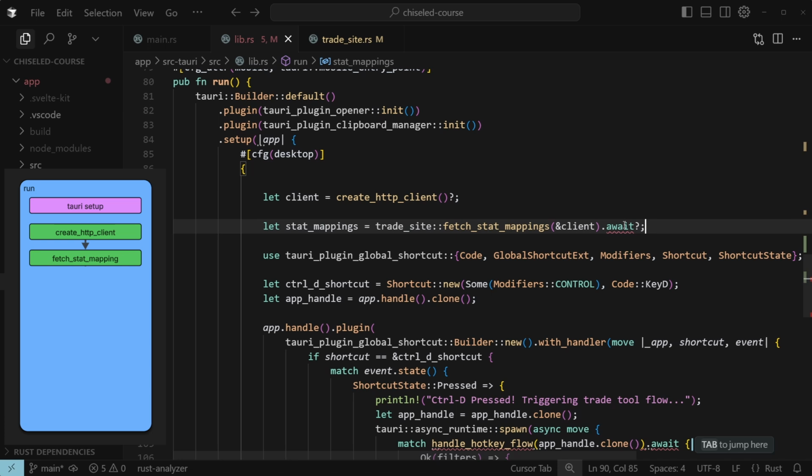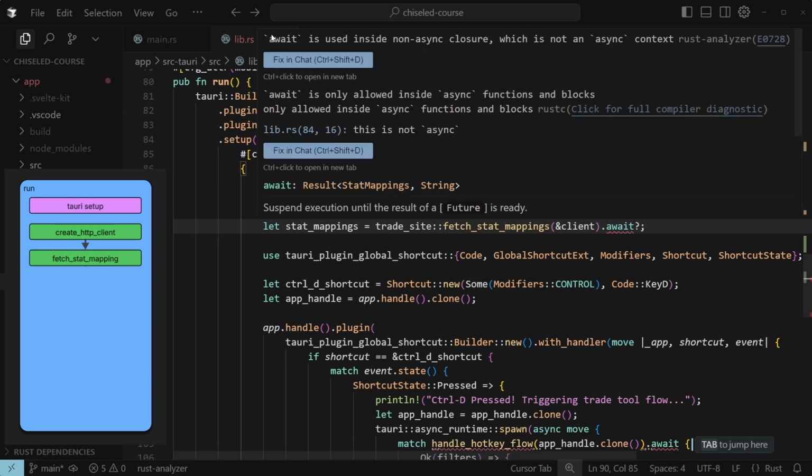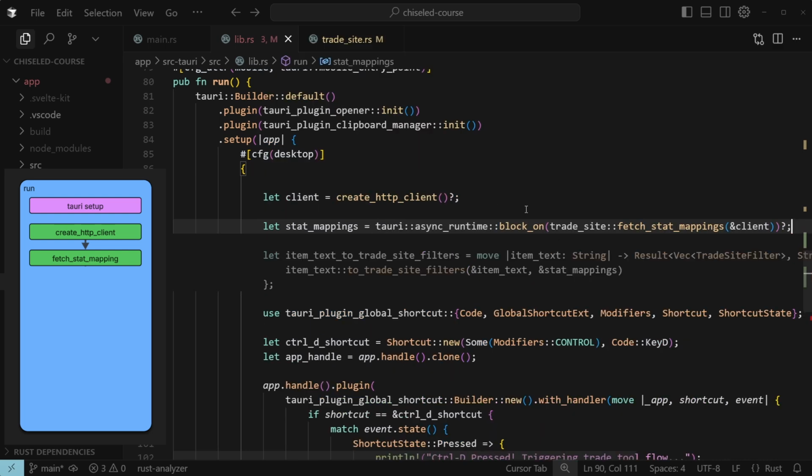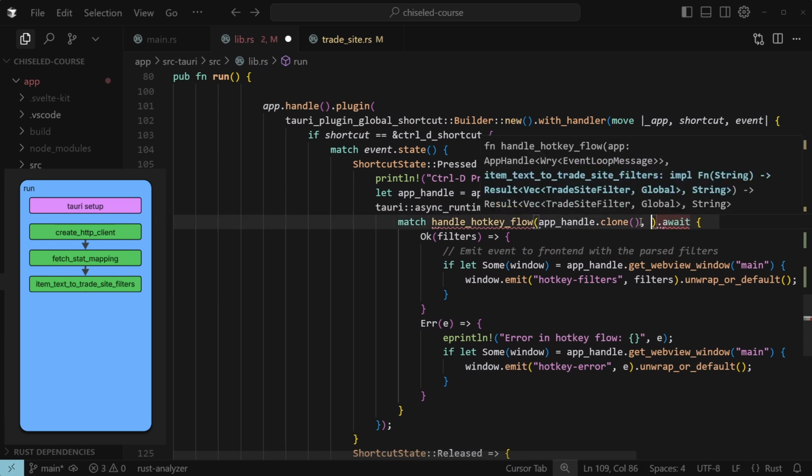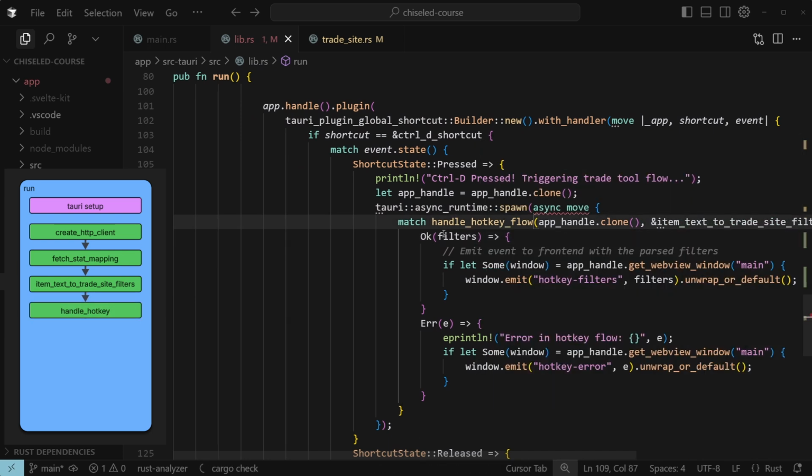You can see we got some red squiggles here. If we hover over that, it says await is used inside non-async closure. So all we need to do to fix that is use a blocking async runtime. And next up, let's make a new function right here that takes item text and returns either trait site filters or an error. And we'll use our existing item text to trait site filters function and pass in that stat mappings that we got. So now when our app starts up, we'll get this stat mapping once, we create this function, and no matter how many times we call this function, we won't have to fetch that stat mappings over and over again. Next up, we want to pass that function into our handle hotkey flow function as a dependency.